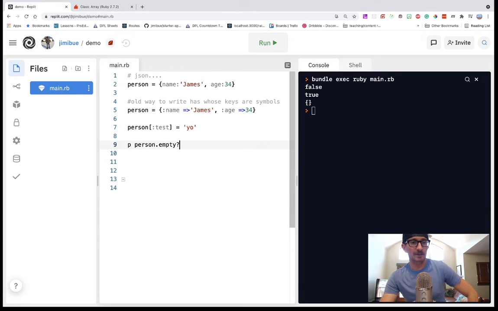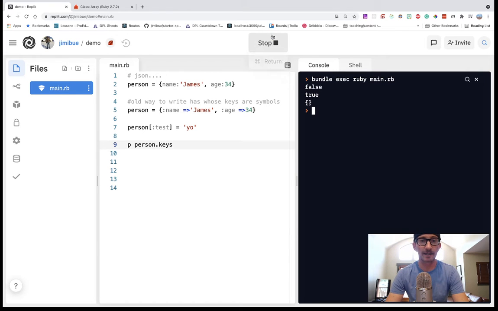And yeah, I can grab all the keys. This is going to come back as an array. So we got an array of symbols: name, age, and test. Or I can grab the values.